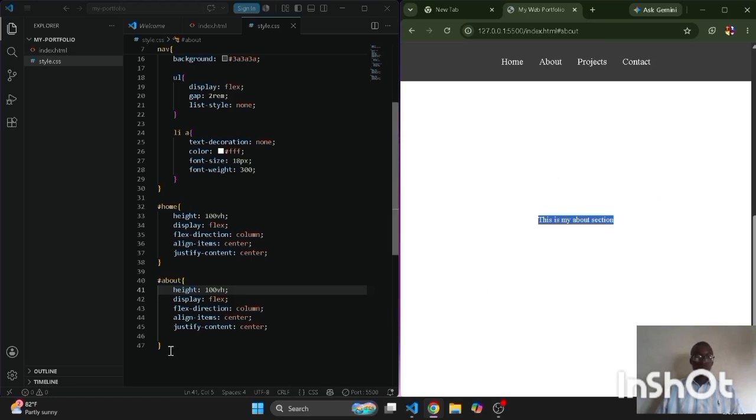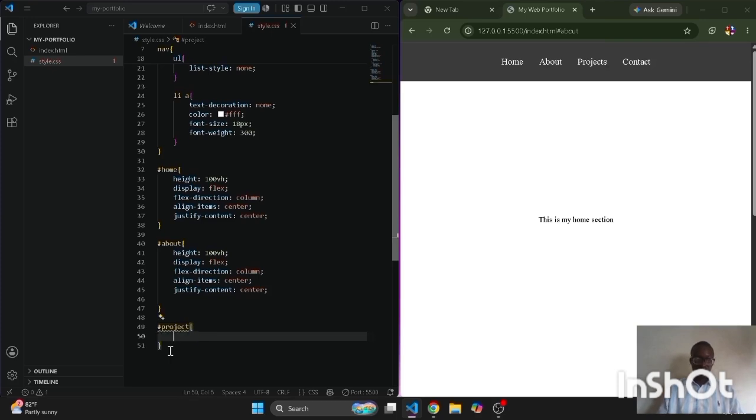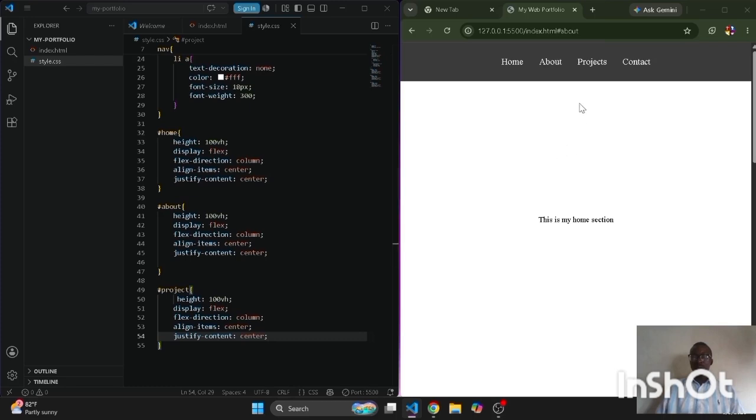Likewise, I will style the project section. So I'll just call the project section, and then I'll paste the same styling, and then let's go to the browser, click on projects. It should take us to the project section. You can see I have the project section.